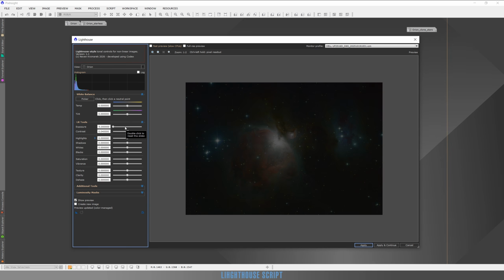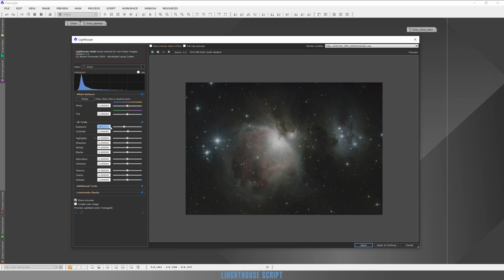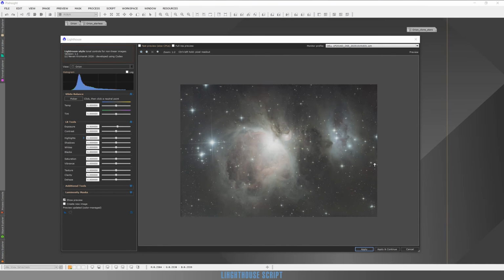And now you see how the exposure slider works. You can click it somewhere, you can drag it, or you can enter a number, let's say 0.5. So now it is on 0.5. Let me reset the slider to 0.